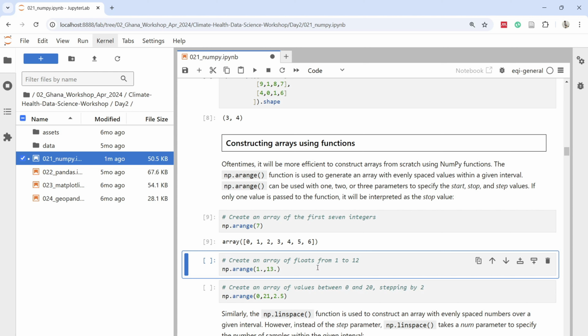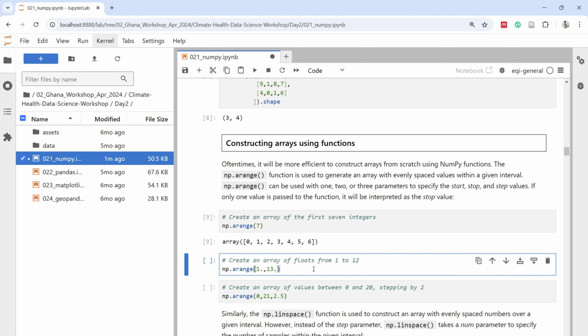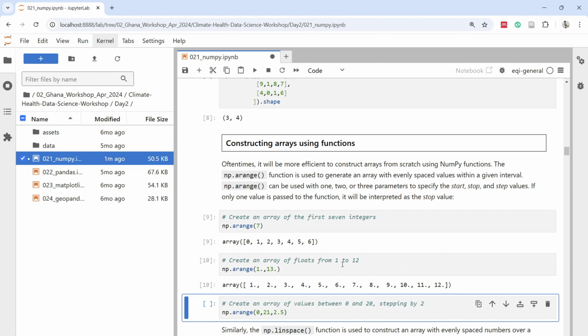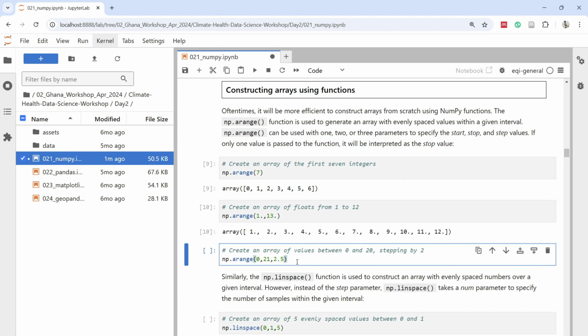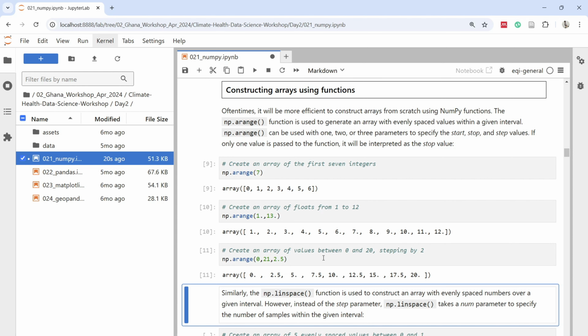If you run this, it will give you an array starting from 0 to 6, and this has 7 integers in this case. If you want floats instead, we can add a decimal point. So now this code gives us float numbers starting from 1 to 12. To make it more complicated, you can also set a step size. For instance, NumPy arange starting from 0 to 21 with a step of 2.5 will give you values from 0 to 20 incremented by 2.5 each time.